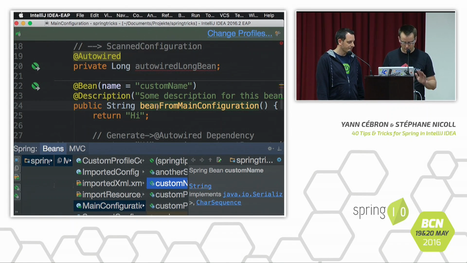All right, so much about the Spring tool window. There's a few other things you can do here, but they are very easy to explore by yourself.